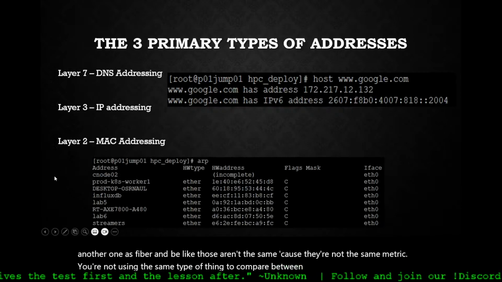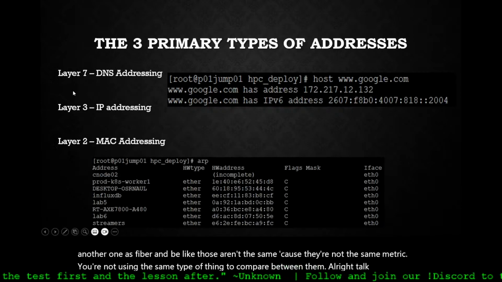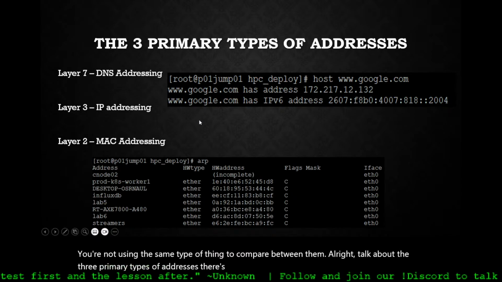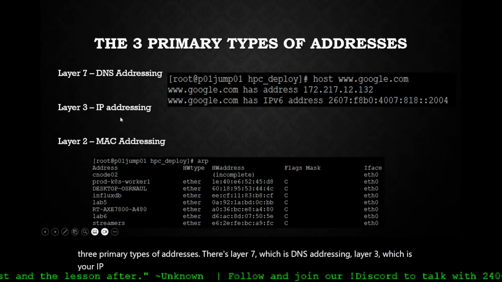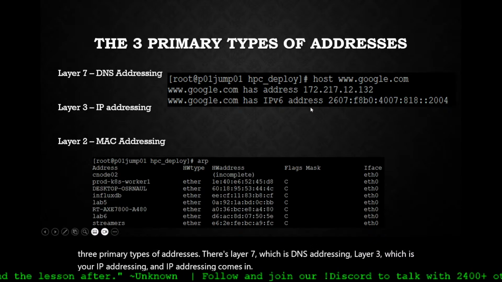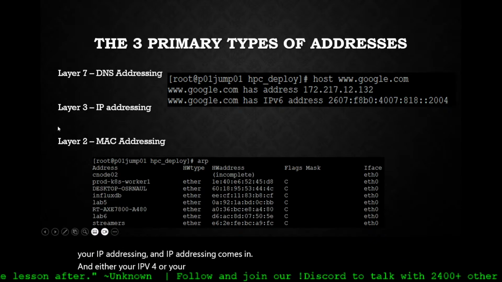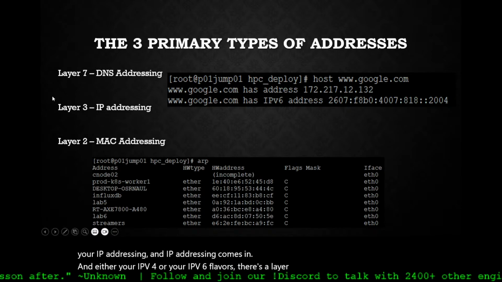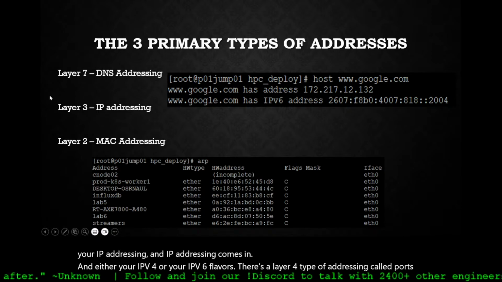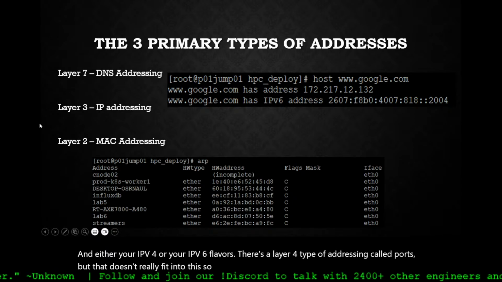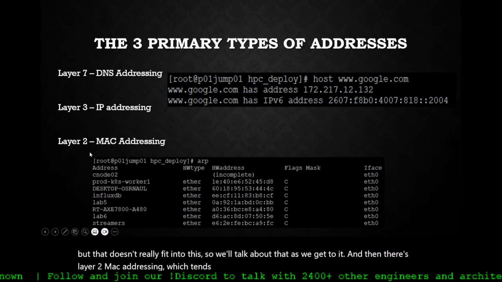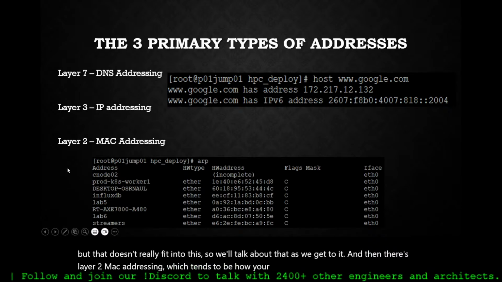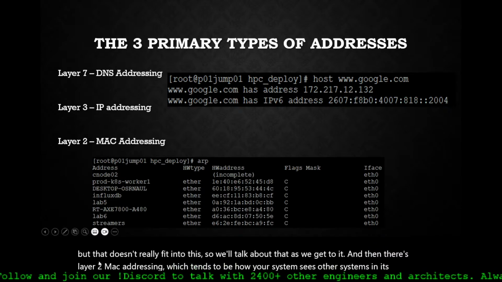All right. We talked about the 3 primary types of addresses. There's layer 7, which is DNS addressing, layer 3, which is your IP addressing, and IP addressing comes in either your IPv4 or your IPv6 flavors. There's a layer 4 type of addressing called ports, but that doesn't really fit into this, so we'll talk about that as we get to it. And then there's layer 2 MAC addressing, which tends to be how your system sees other systems in its directly connected network, right?